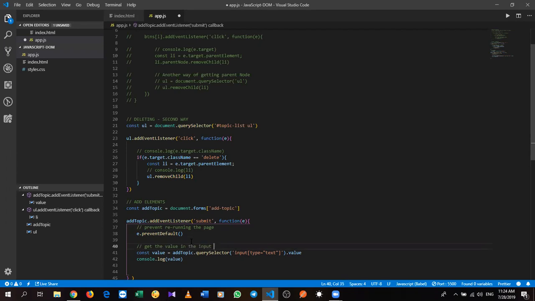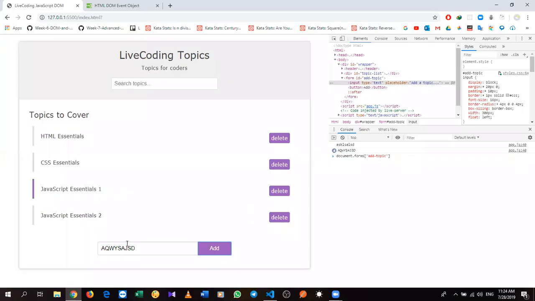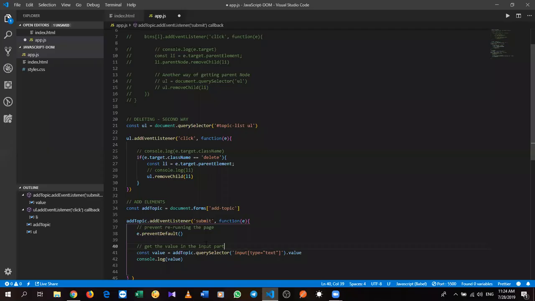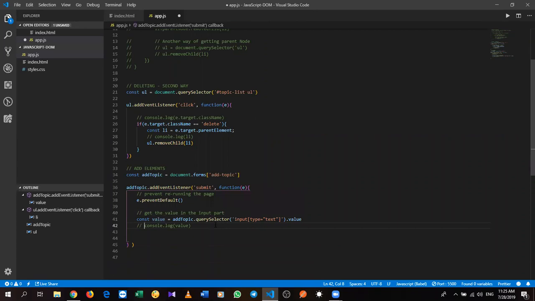Then we select and get the value in the input part. If you go for forms, maybe you already know that there are different types of inputs. This one is the text one. So, get the value in the input part. I'm not going to explain more. This line of code does that, and then we console log that. So we can get this value, and after that we need to continue.